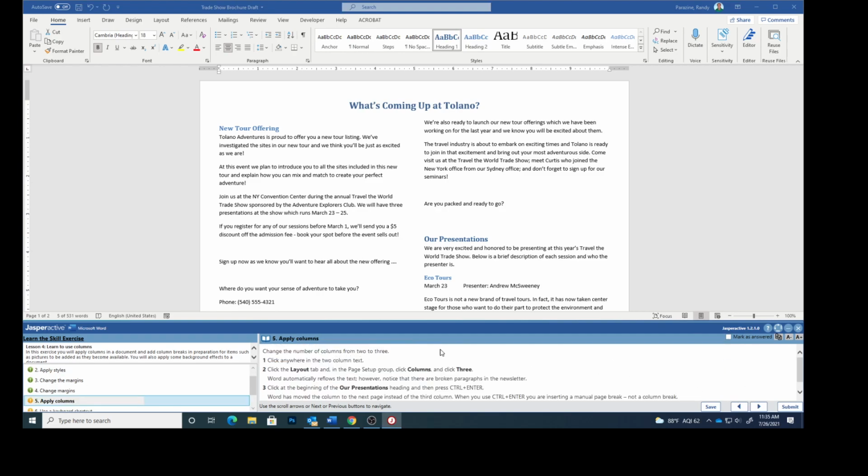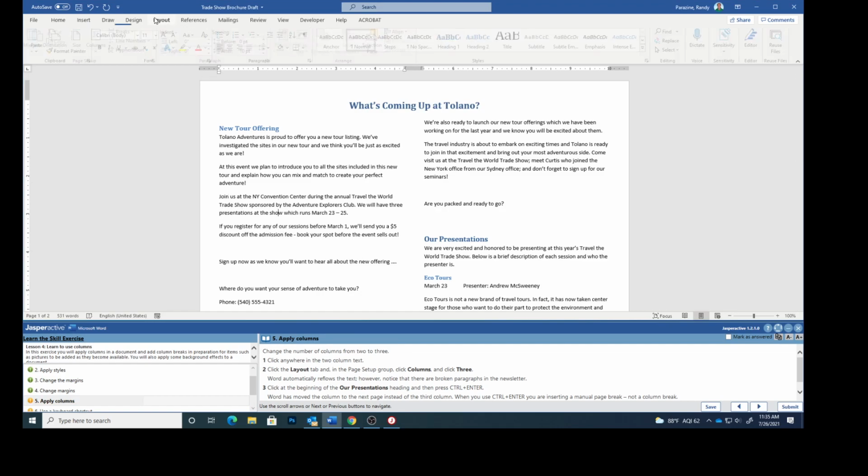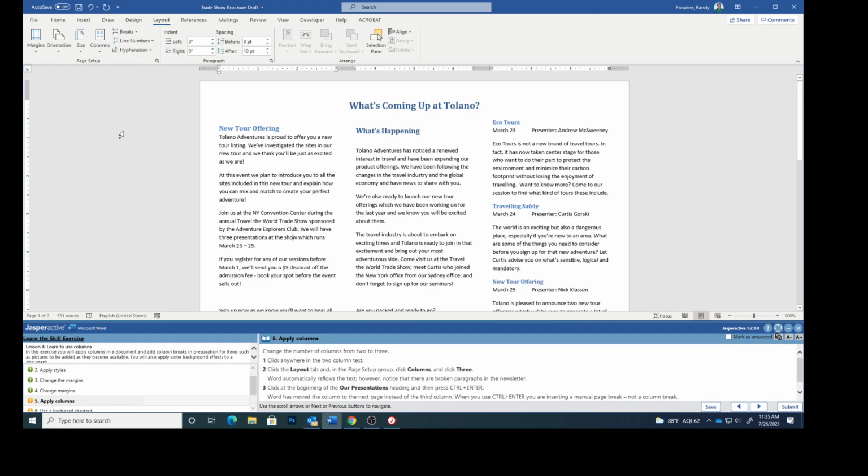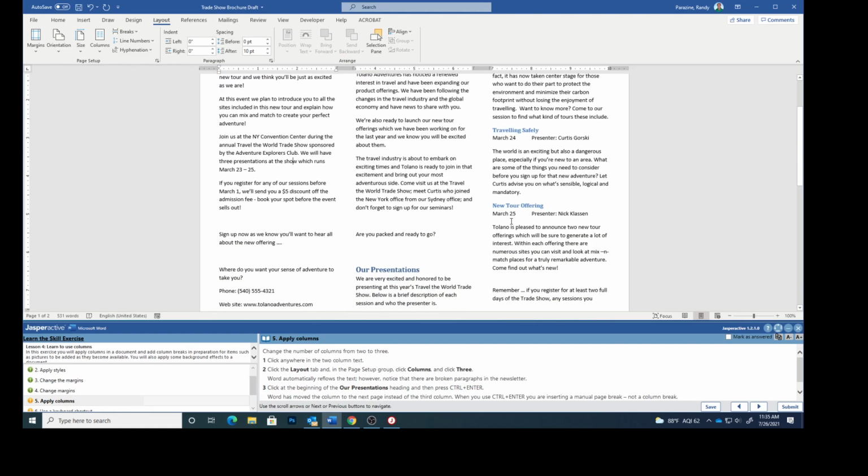Changing the number of columns from 2 to 3 is what we're going to do now. Click anywhere in the 2-column text. So I'm just going to click down here. Click the Layout tab. And in the Page Setup group, click Columns and then 3. Word automatically reflows the text. However, notice that there are broken paragraphs in the newsletter.